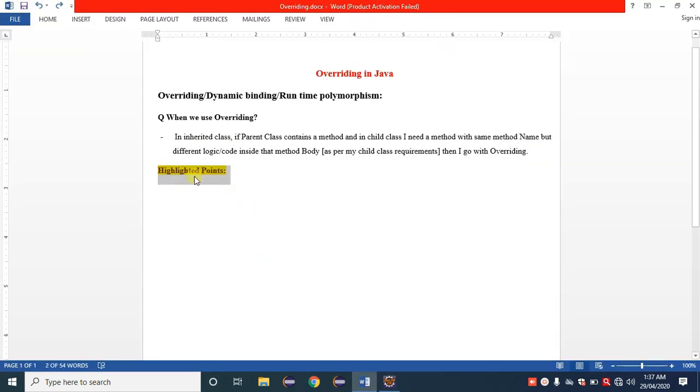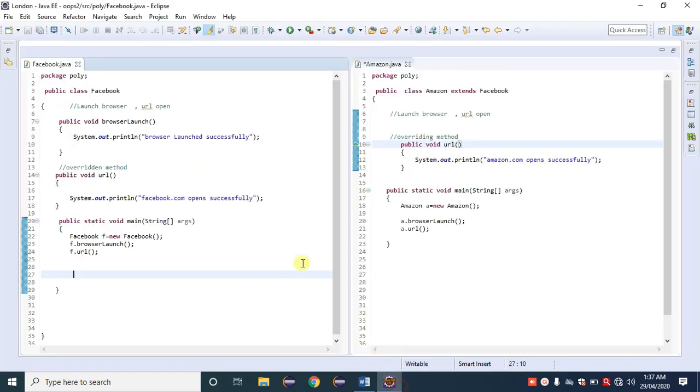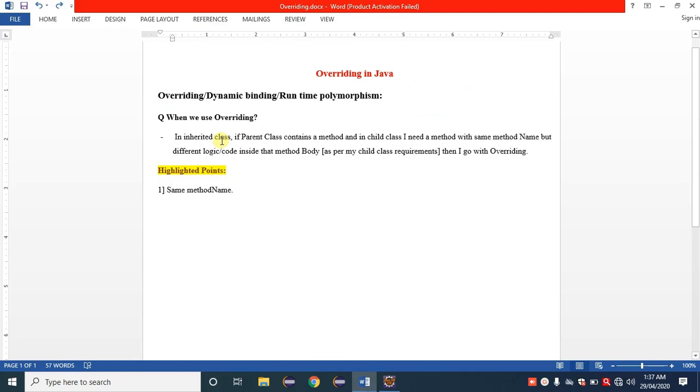Okay, then whatever the highlighted points I have given here. The first point is the same method name. For overriding, the method name is always the same. Observe the example or program here. The method name is URL, and again here I use the same method name. Keep in mind, if I give another method name here, then that is not called overriding. Then again, it always takes place in different classes.